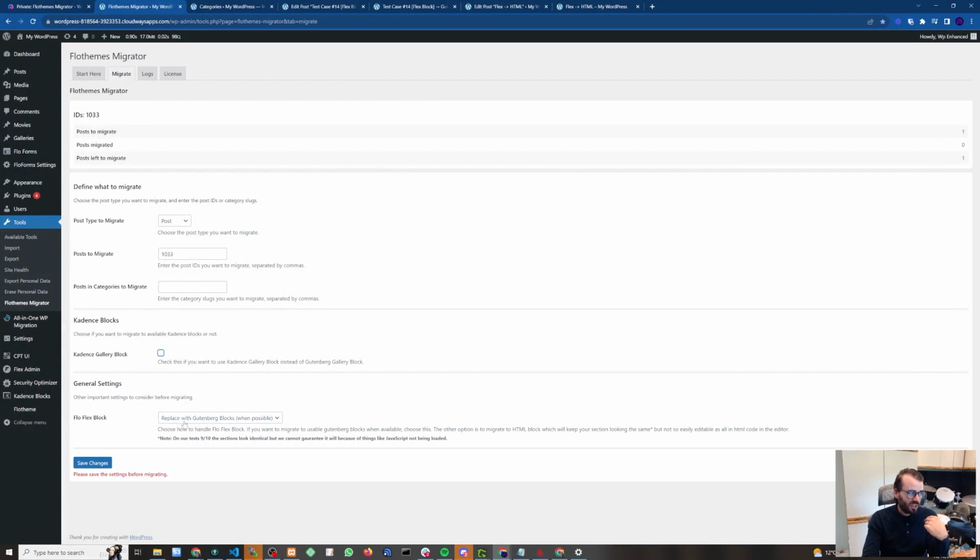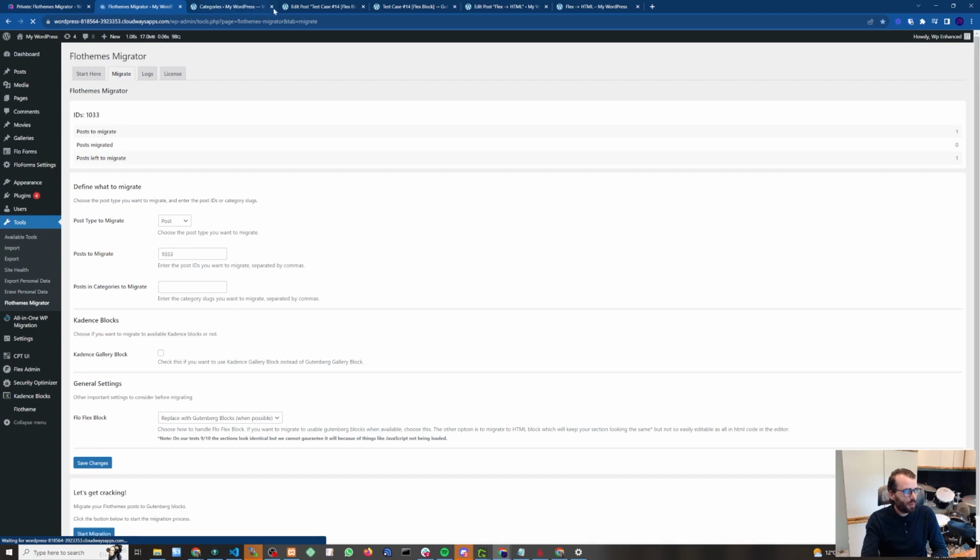The next setting over here is what we do with the flex blocks. So with the flex builder, you can either migrate to Gutenberg blocks, or you can replace with HTML content, and I'll show you that now. Just going to reload this page.